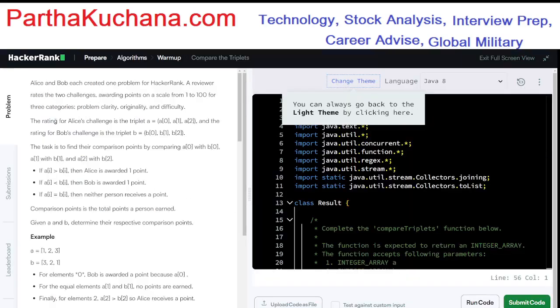What it says is Alice and Bob each created one problem for HackerRank. A reviewer rates the two challenges, awarding points on a scale from 1 to 100 for three categories: problem clarity, originality, and difficulty. The rating for Alice's challenge is a triplet A0, A1, A2, and the rating for Bob's challenge is the triplet B0, B1, B2.